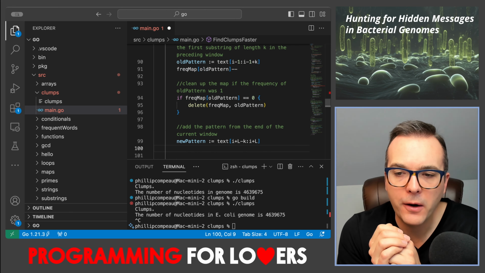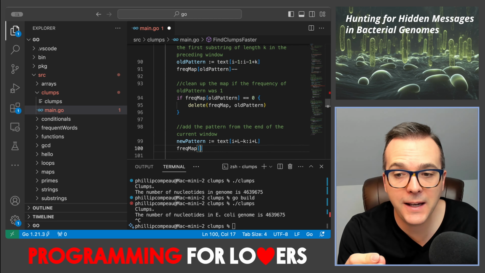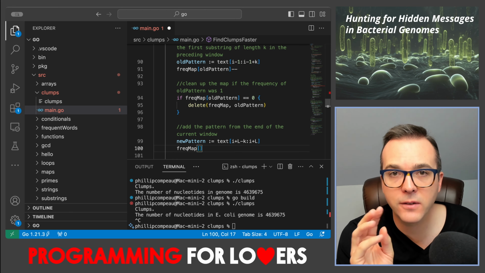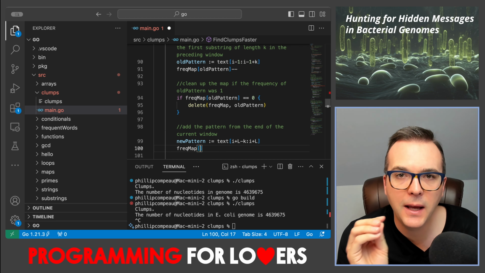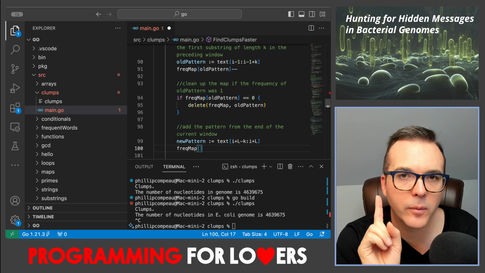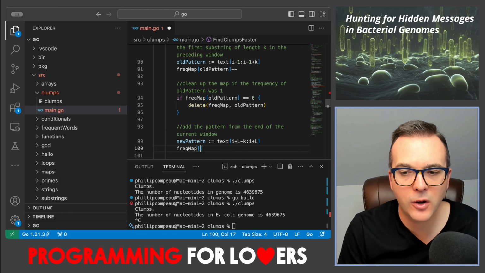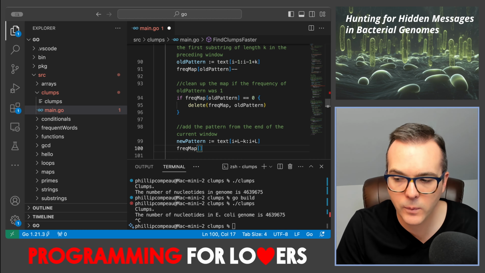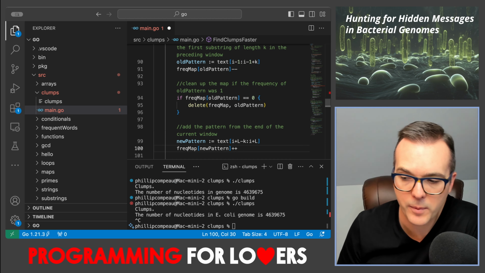Once I've got that new pattern, that's the hard part. The easy part is saying, if the new pattern occurs as a key, I want to set its value in the frequency map equal to 1. If it does occur, say it occurs 117 times already, I just want to increase the number of occurrences by 1 because I've found one more. As we have seen in a previous code along, I can handle both of those cases in Go by just saying frequency map of new pattern plus plus, and that will handle both cases for me automatically.